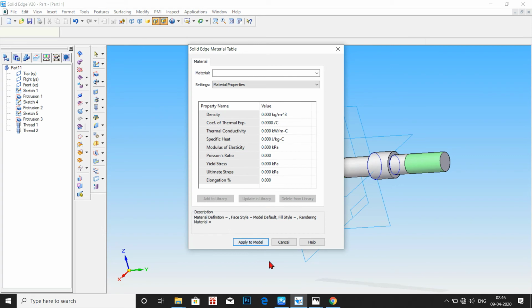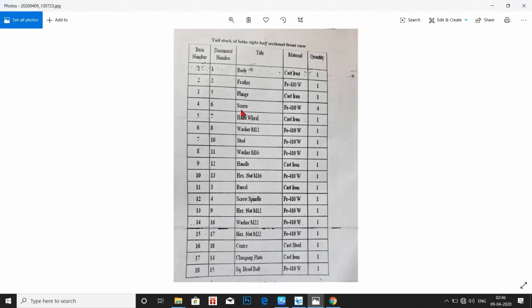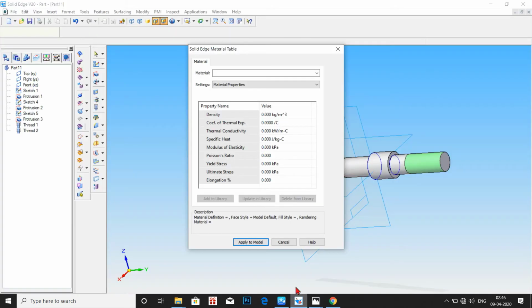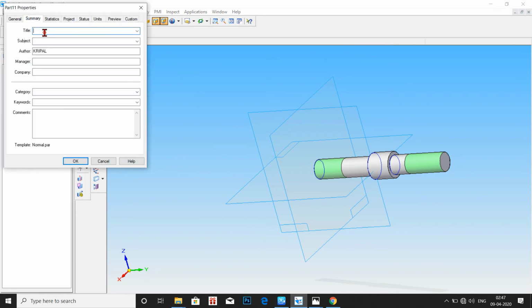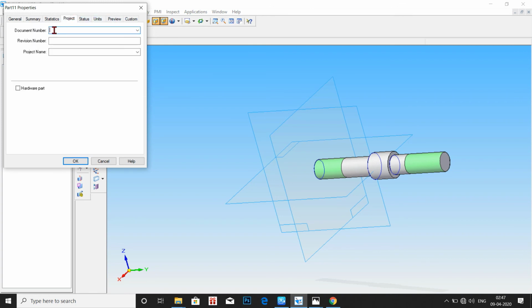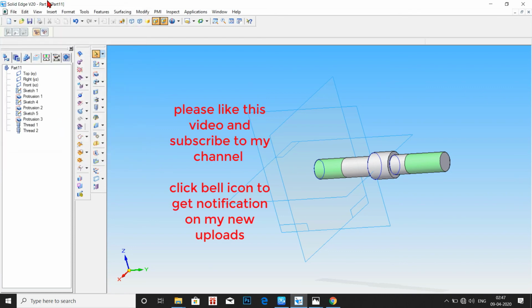Go to material table. And the material for the stud is Fe410W. Type Fe410W and then click on apply to model. Now go to file properties, summary, type here stud, and then go to project number, document number 11, and project name as stud, and click on OK and go to file and save the file.